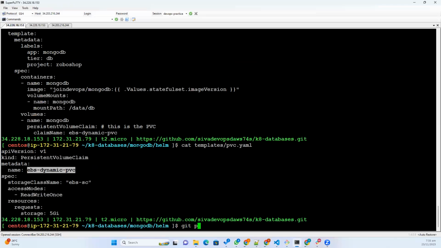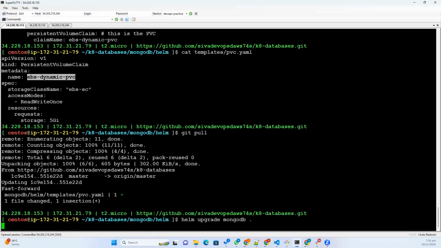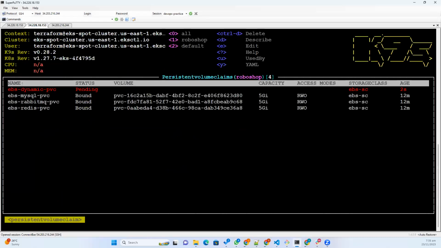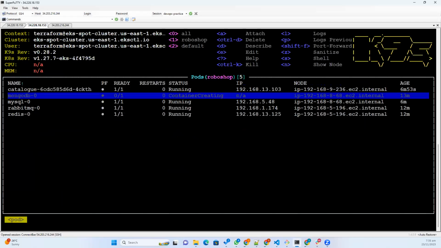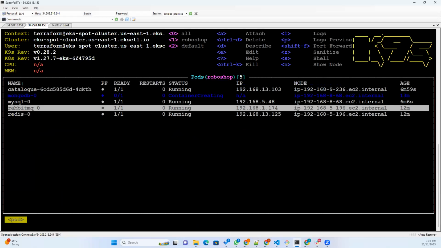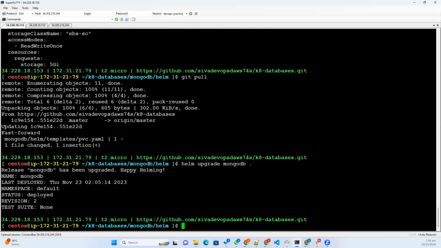Okay, pull. Helm upgrade MongoDB. Now let us see. Now it is getting created automatically. So we have the databases and we have the catalog. Now let us create our web container with Ingress controller and then let us see.